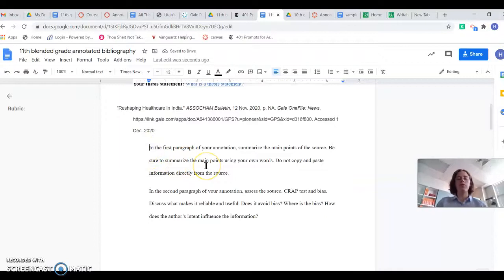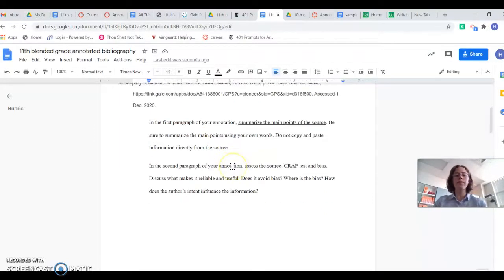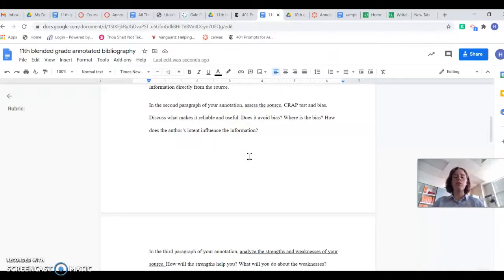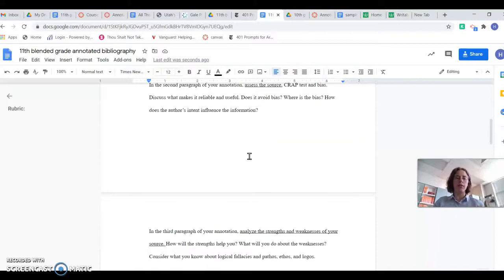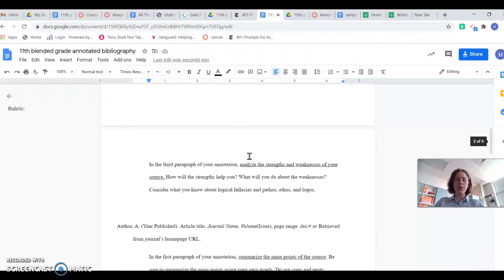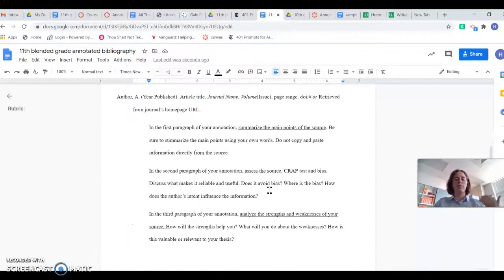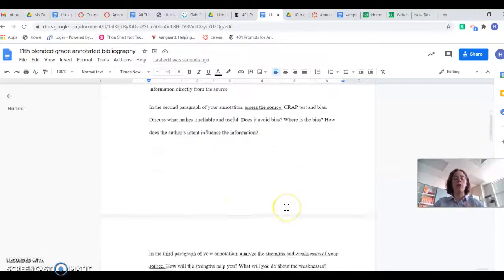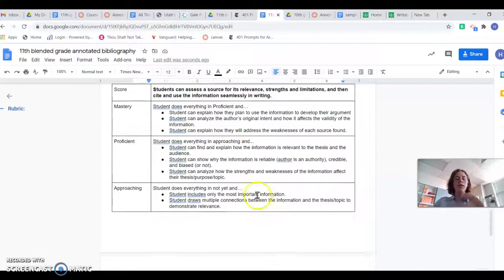And then right here, you just start filling it in. So you write your summary here. Right here, you assess the source, like CRAP test and bias. What makes it reliable and useful? Does it avoid bias? Where's the bias? How does the author's intent influence the information? Then in the third paragraph of your annotation, analyze the strengths and weaknesses of your source. How will the strengths help you? What will you do about the weaknesses? Consider what you know about logical fallacies and pathos, ethos, and logos. And then down here, you just keep on going. So you have to do 3 articles, and you just delete as you go. So you use this format. And then this is how you'll be graded.